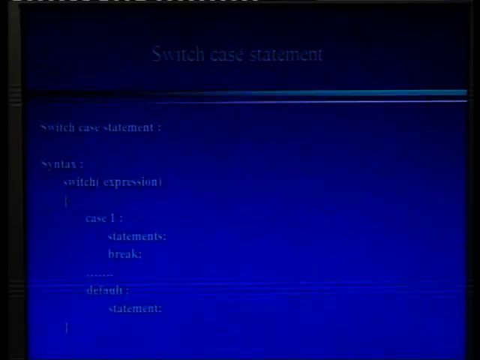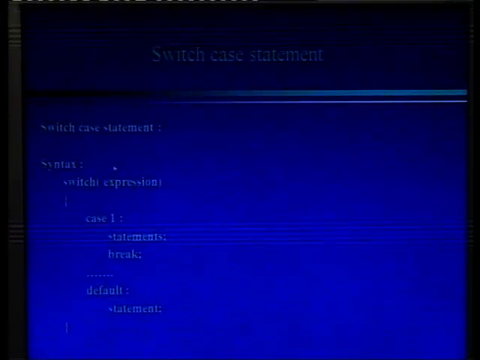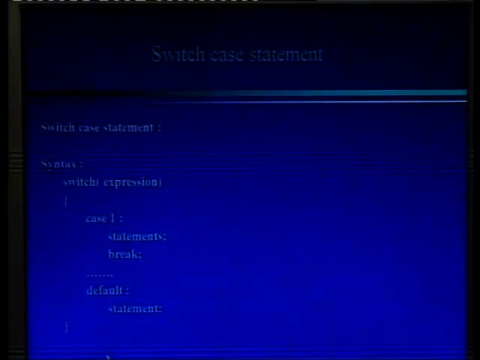The next control structure is the switch case statement. It is basically used when we have multiple cases. The syntax is: switch, parenthesis, expression, then the body of switch, a number of cases: case 1 colon, statements, then a break statement, then case 2 colon, statements, break, and so on, and at the last you have default, then statements. Whatever the value of this expression is, that particular case will be executed. Suppose the value of the expression is 2, then the compiler will go to case 2, execute the statements, and with the help of the break statement it will come out of this control structure.